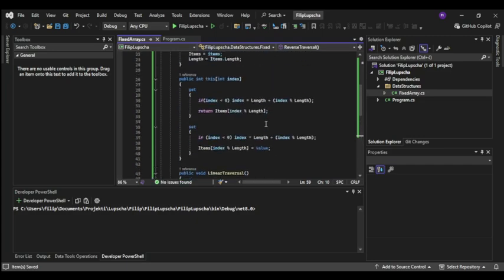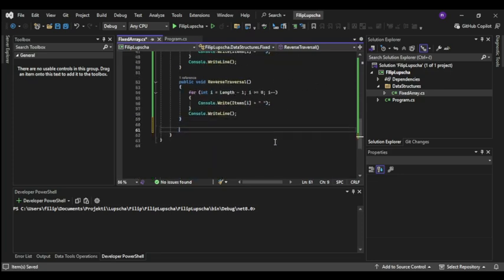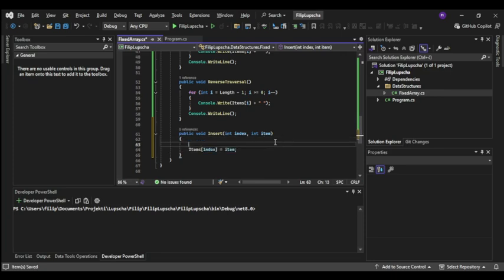What is insertion? Insertion is like a set method that sets an index to a value, but with a difference that all elements after it are shifted to the right. What I mean is I will show now. Public void insert, int index, int item, and we set the index as item, and we do a collision check.